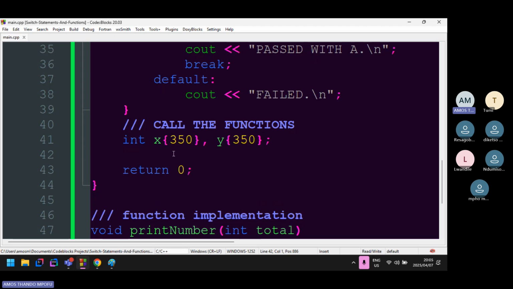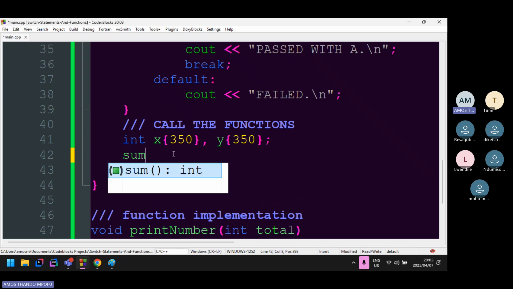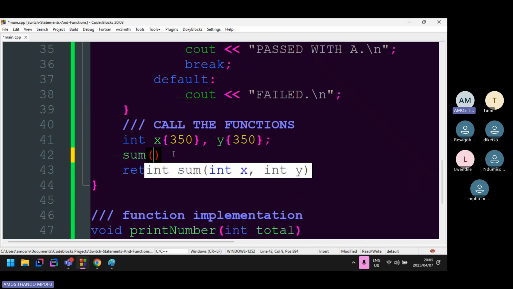So let's try to calculate the sum. So I'm going to call the sum function. How do you call the function? You provide the name of the function first, followed by the round brackets. And then you pass in the values corresponding to each parameter. That's if there are parameters. Remember, it's not always the case that you're going to have parameters. It might be empty, no parameters at all.